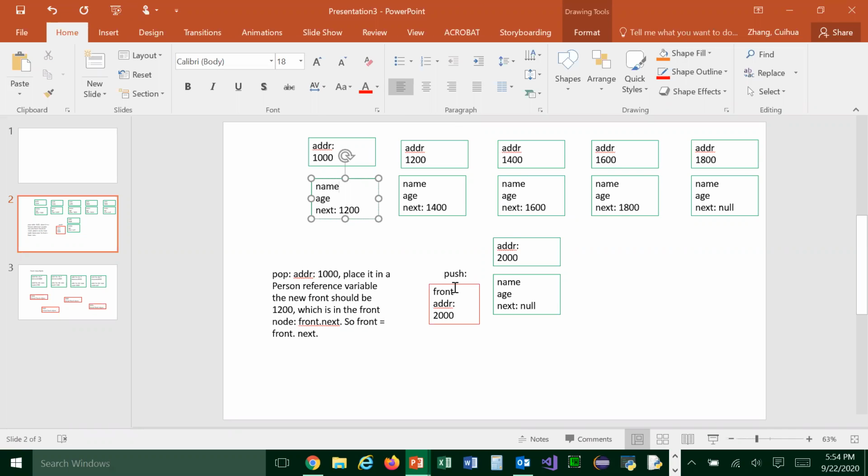Okay, you cannot say front is equal to 2000. The address is 2000. You cannot do that. So how do we do that then? How do we push this there? To push that there, okay, let me change this back to 1000, right?